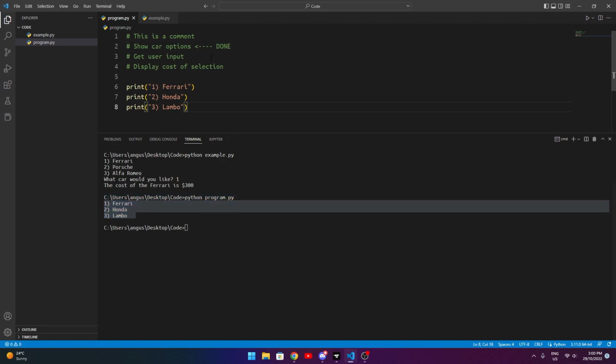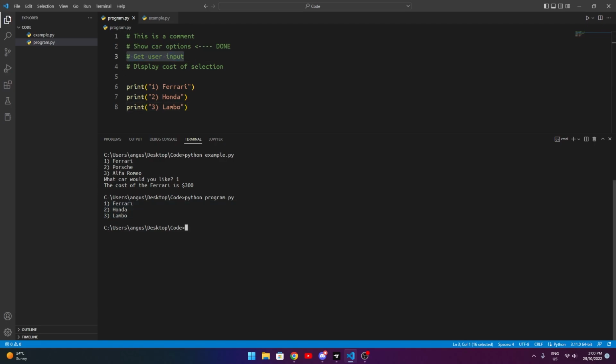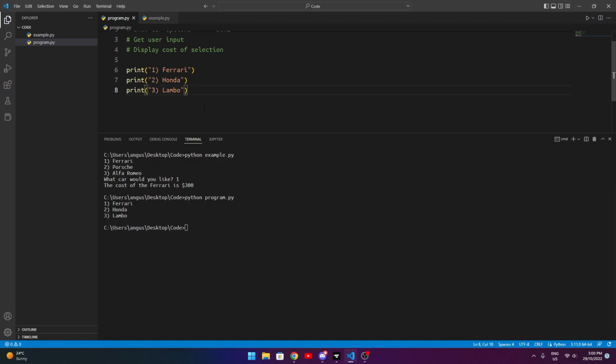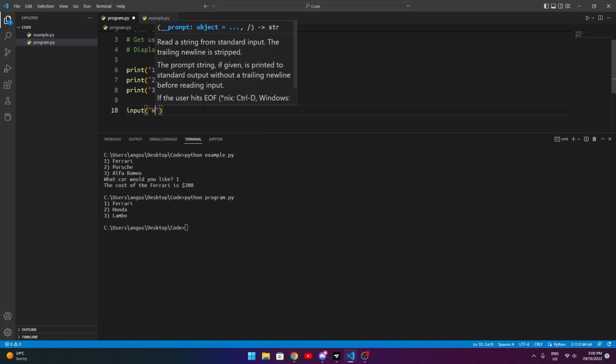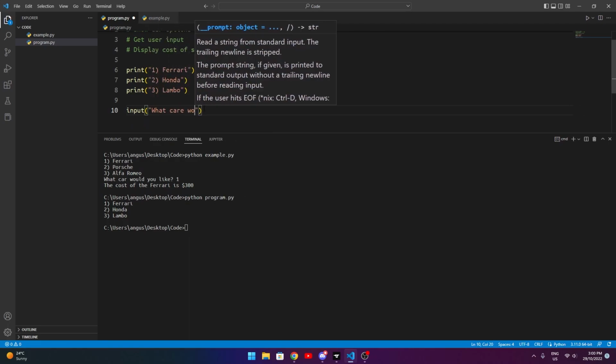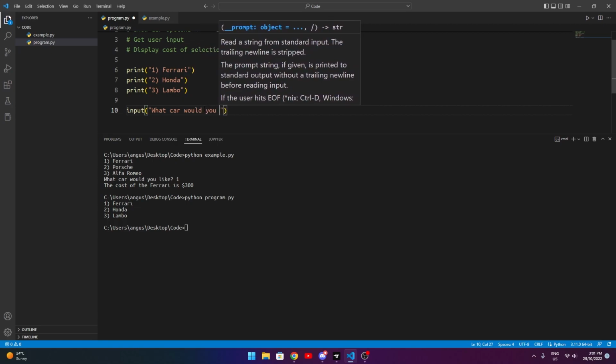All right, so next step, get user input. So here, you see we asked what car would you like? And then the user was able to input a number corresponding to one of the options. So how can we do that? Well, in the last episode, we learned about the input. So let's use input. What car would you like?